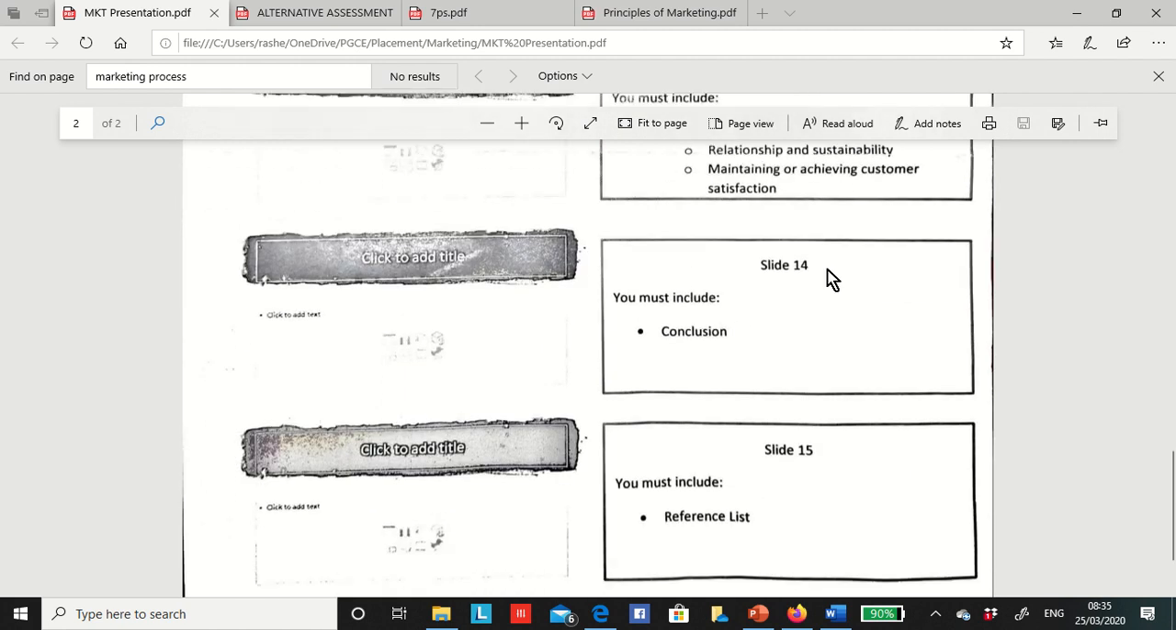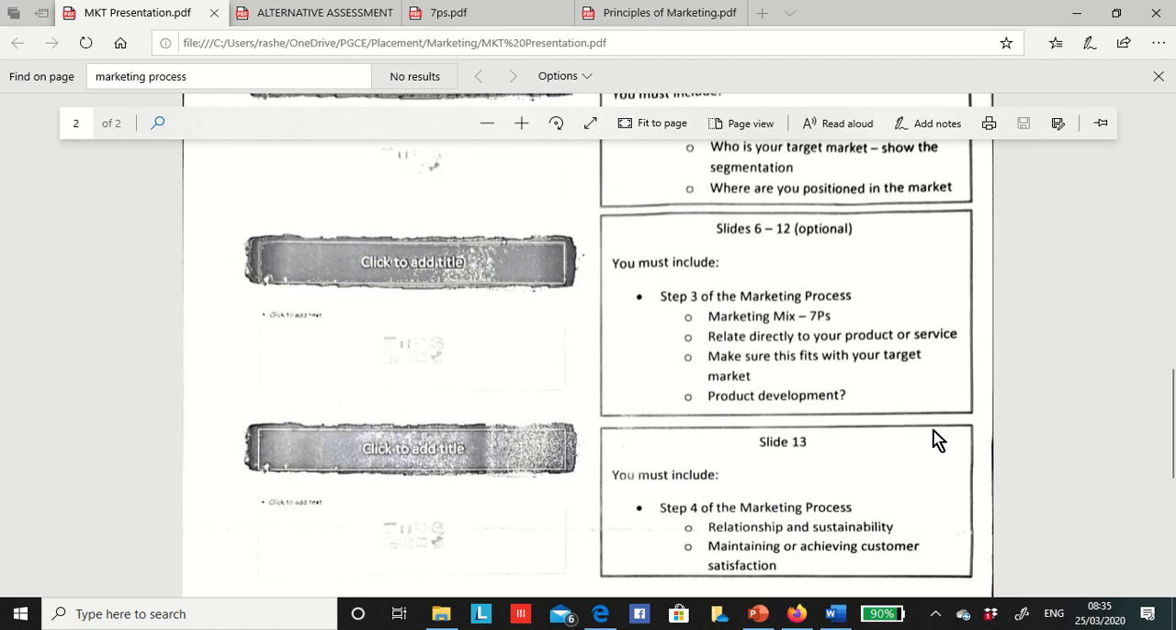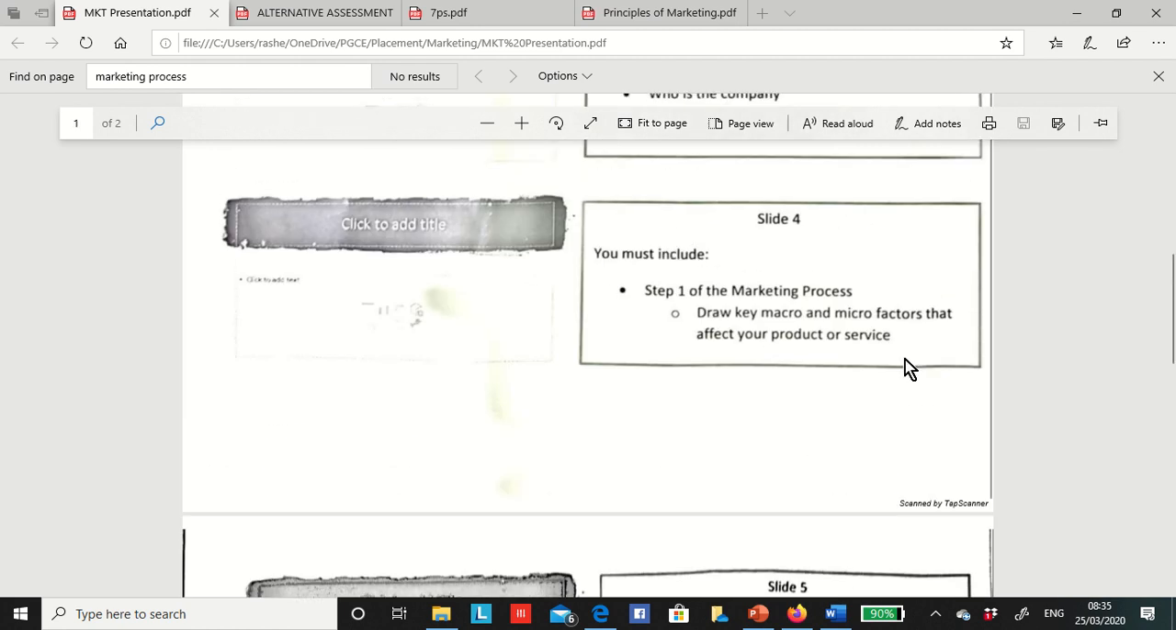And the final two slides will cover your conclusion and a list of references. In the conclusion, you can conclude with some recommendations if you have any, and the reference list will cover all the references that you have used as evidence in your research.